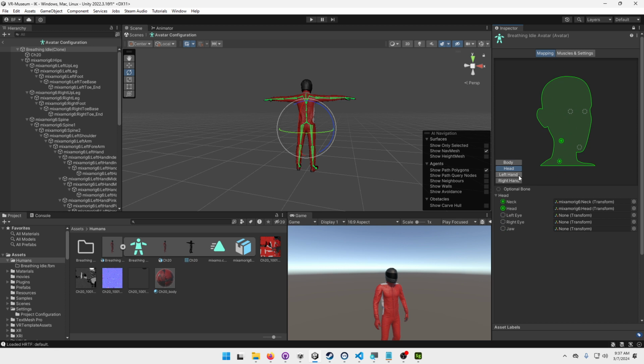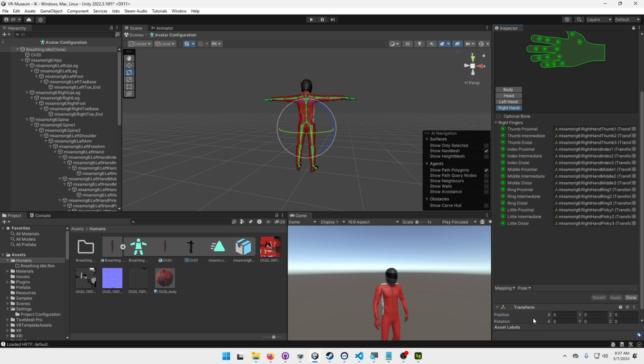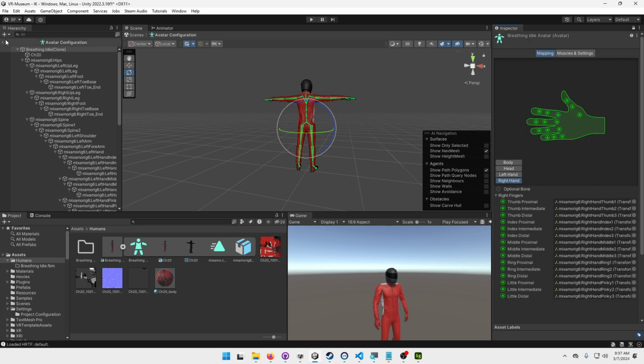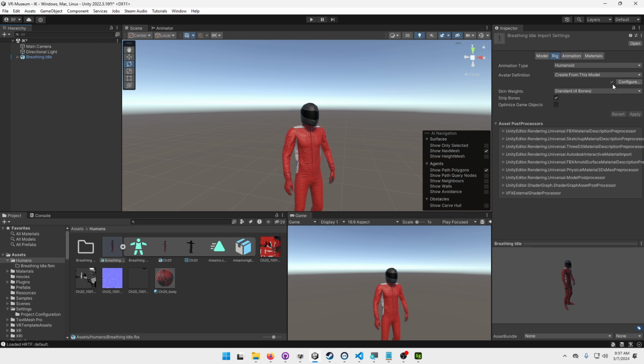You've got the head, you've got the left hand, you've got the right hand. There was a spot for IK stuff. I guess I just don't know where it is right now. That's fine. I don't want to change any of this. It all works great because there's a checkbox. If there's not a checkbox, there's something wrong.